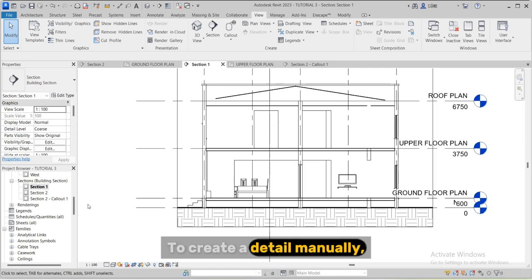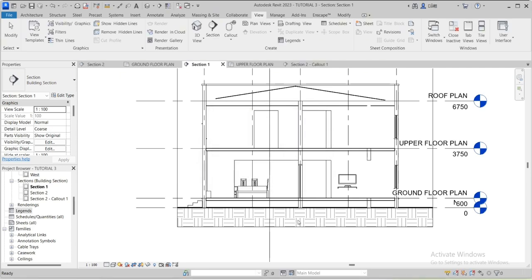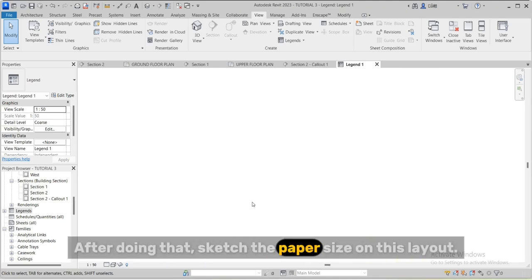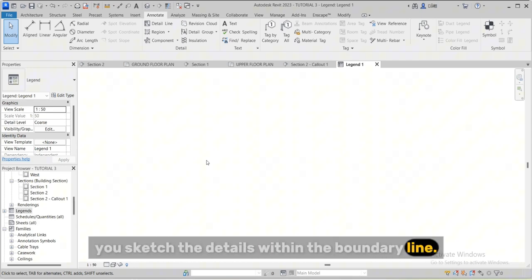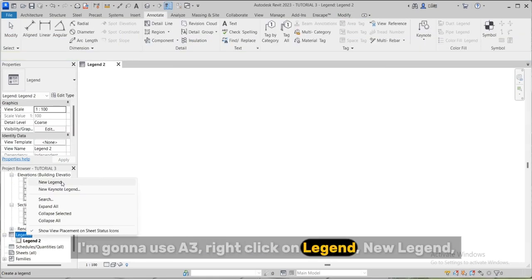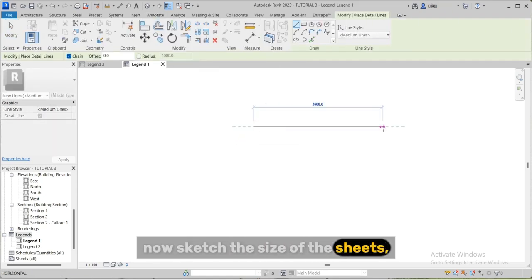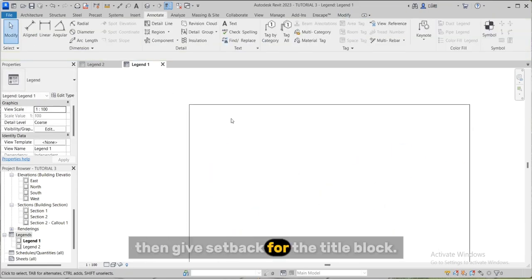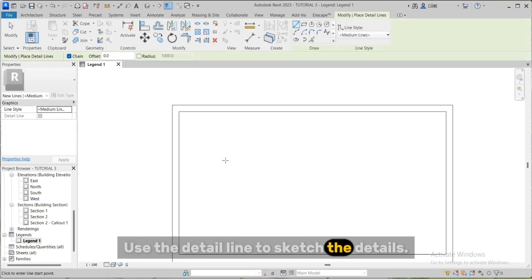To create a detail manually, click on Legend, New Legend. Click OK. The first thing you need to do is to determine the paper size you want to use. After doing that, sketch the paper size on this layout. When you've gotten the paper size, you sketch the details within the boundary line. I'm going to use A3. Right click on Legend, New Legend. Now sketch the size of the sheet. Then give setback for the title block. Use the detail line to sketch the details.